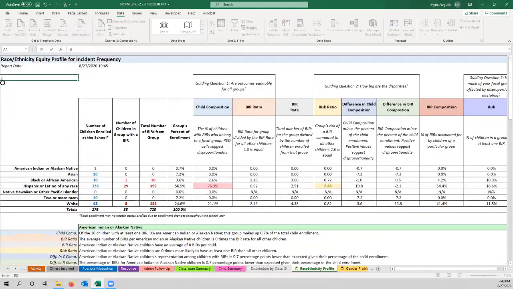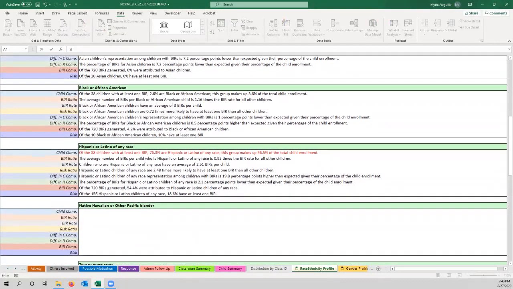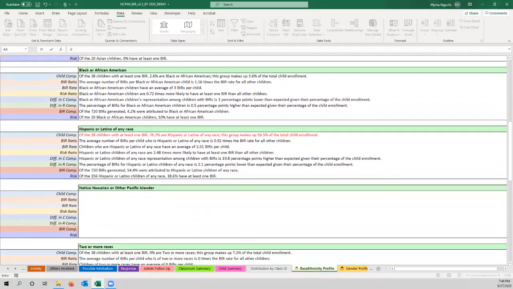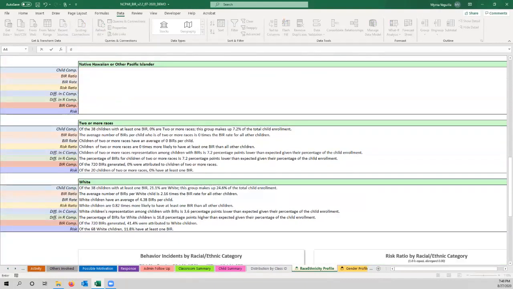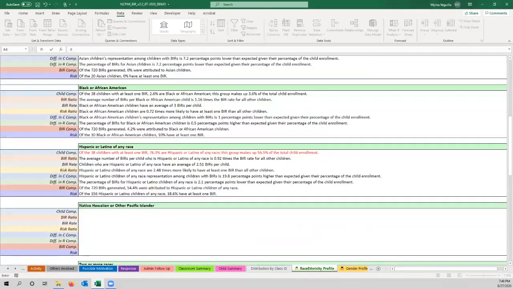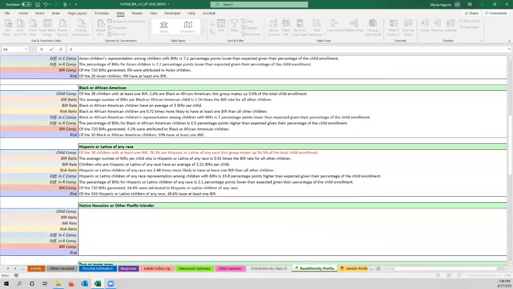And so that gives you some information about why that alert went off. And then as you scroll down, you'll see that Native Hawaiian or Pacific Islander is blank, and you're like, well, what happened there? The reason it's blank is because there are no children enrolled. That's the only reason it's blank.